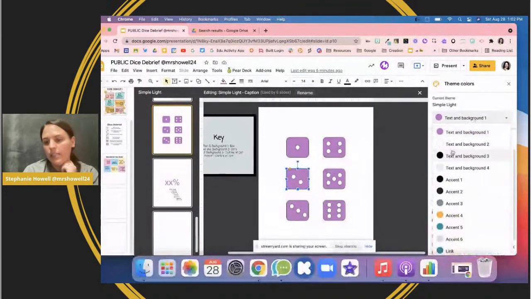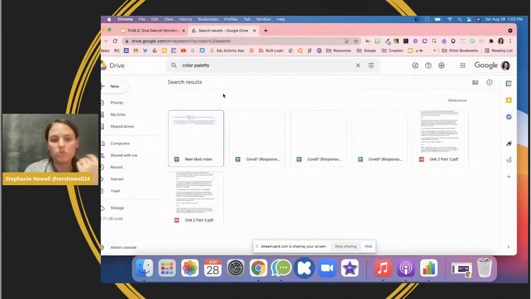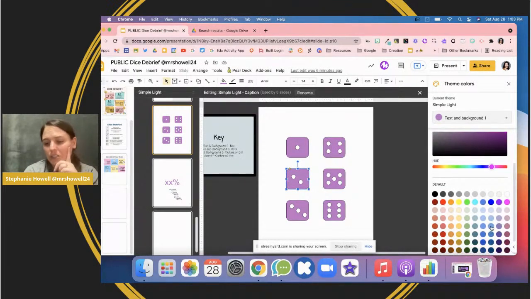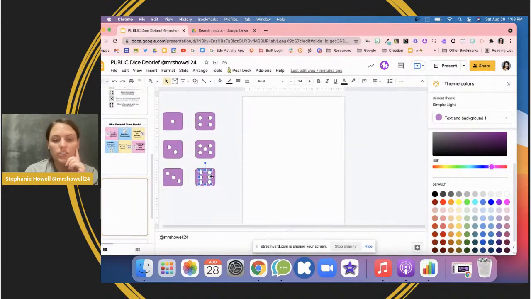If I want to change the dots, that's the white. So that's the text and background number 2. The border around the circle, that's text and background number 3. And then I think one of the accents is the outside part. So if you want to change them, it's really easy to do and pretty quick to do as well. And I can go in and, again, pick whichever colors I want to use. Maybe I'm doing one activity on something. I can go in and quickly change those.